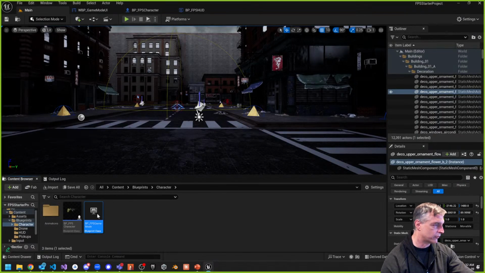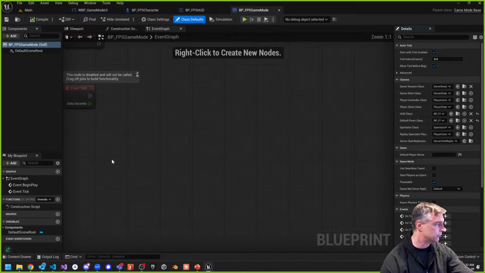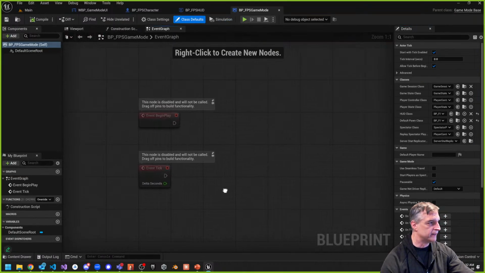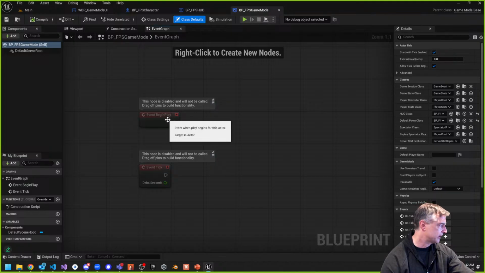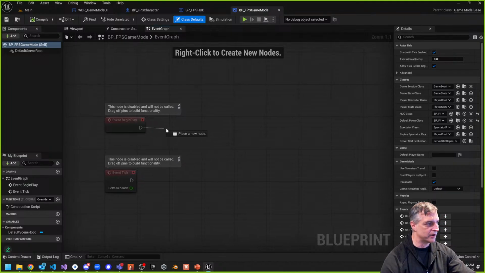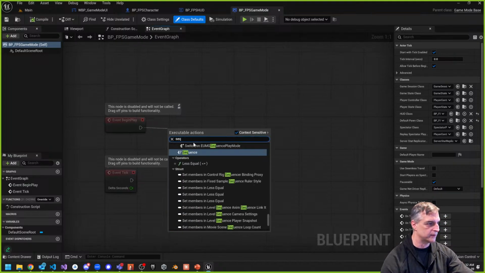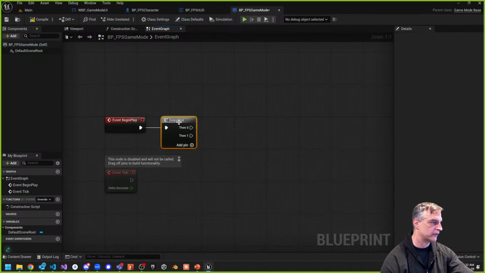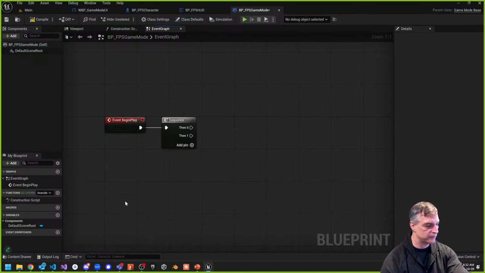That's kind of what I had before. Here it is. I'm going to open this in full blueprint editor mode. And then in the event begin play, notice that the event begin play is blank. I want to use a sequence node. If I type sequence, it adds that in. Here's my sequence node. I don't need the event tick right now, so I'm going to get rid of it.